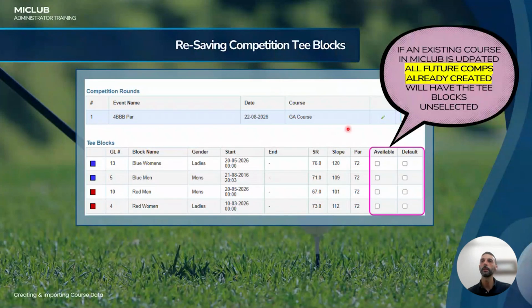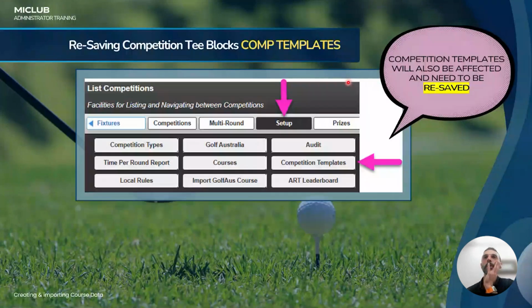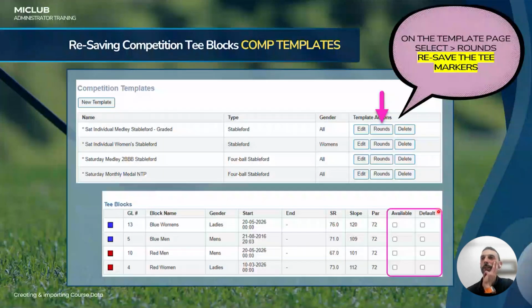If you go into the manage tees area for your comp, you'll see there's nothing selected. So what you'll have to do, if you are doing an import or an update of courses, is make sure to go through and resave any future competitions that are already created. It will also do the same thing for your comp templates. So if you go into your template area, set up comp templates, and select rounds for each of those templates, you'll find the same thing.